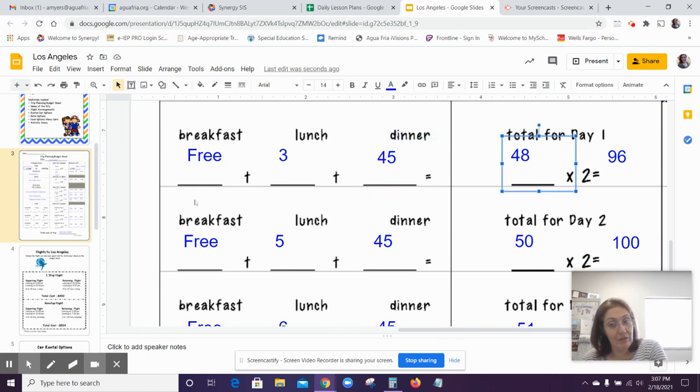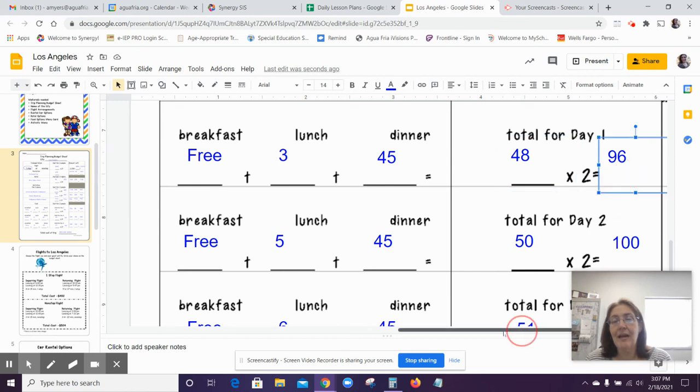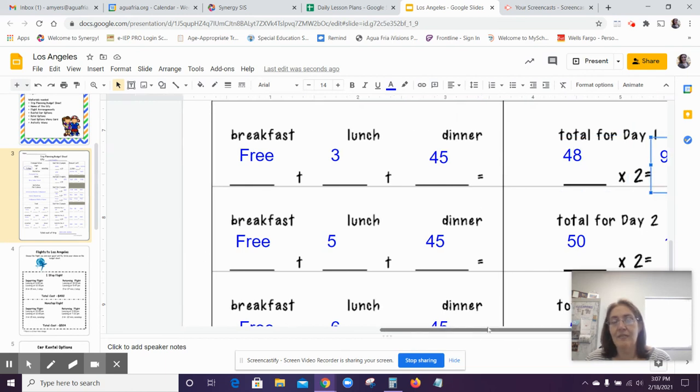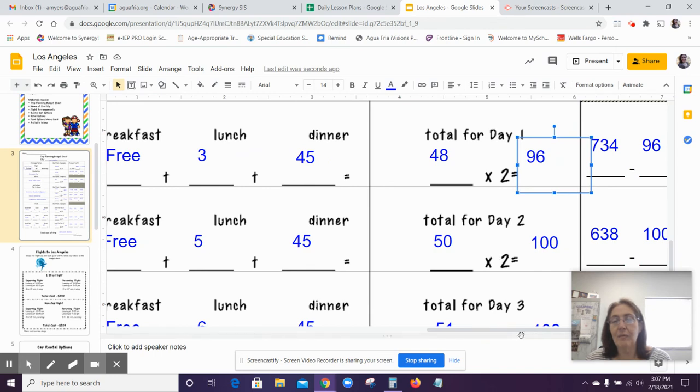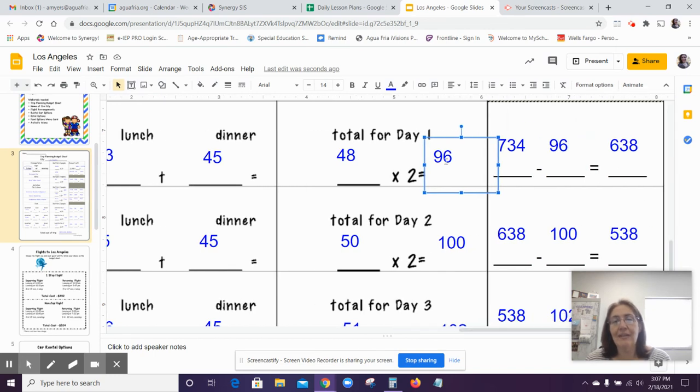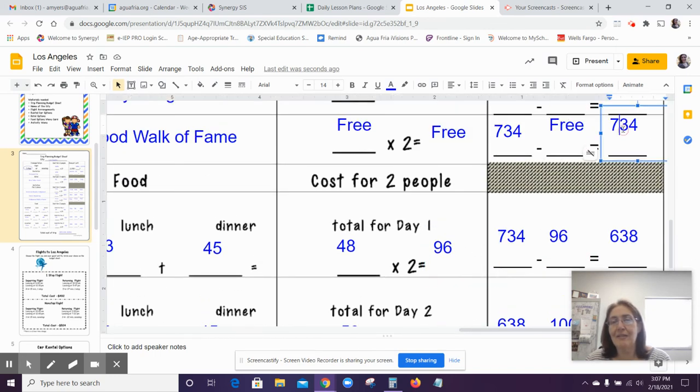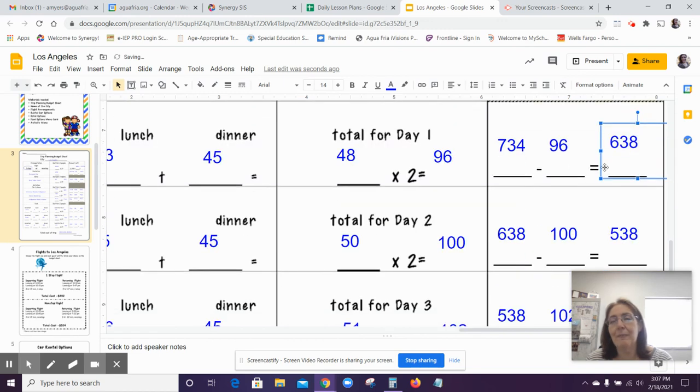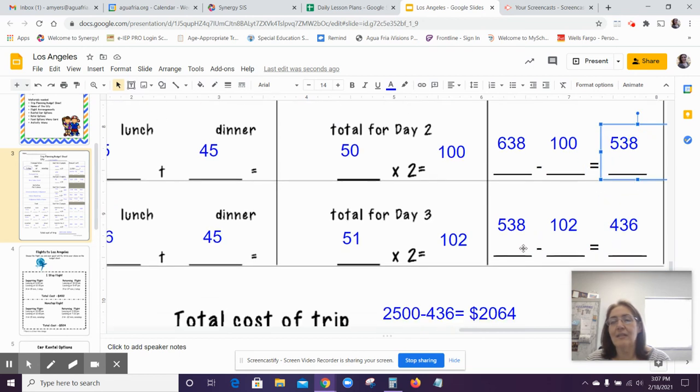Again, use your calculator. Times 2 because Hannah's got to eat too. And that's going to be $96. Okay. And then for the next one, it's going to be 50 times 2. Oh, I'm sorry, I forgot something. So after I get the $96, remember how I got the 734 and it dropped down here? I'm going to subtract 96 from that number, and I'm going to get 638. And I'm going to do this to here. So I'm going to subtract $100, and I get 538. I'm going to bring this to here.